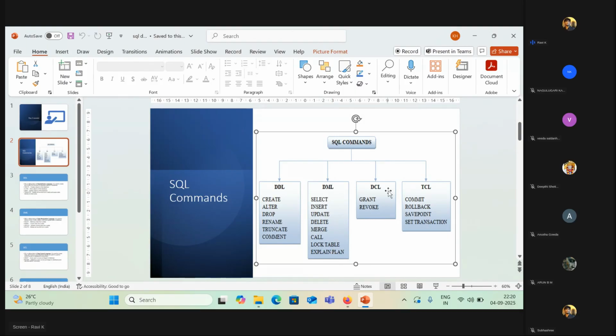Okay, now coming to DCL. What is DCL? DCL means data control language. So I created an employee table, but I do not want to give access to everyone to access the table. I do not want to do that. Why do I want that? It's very sensitive data, right? I do not want to lose the data. So that's where DCL comes into the picture.